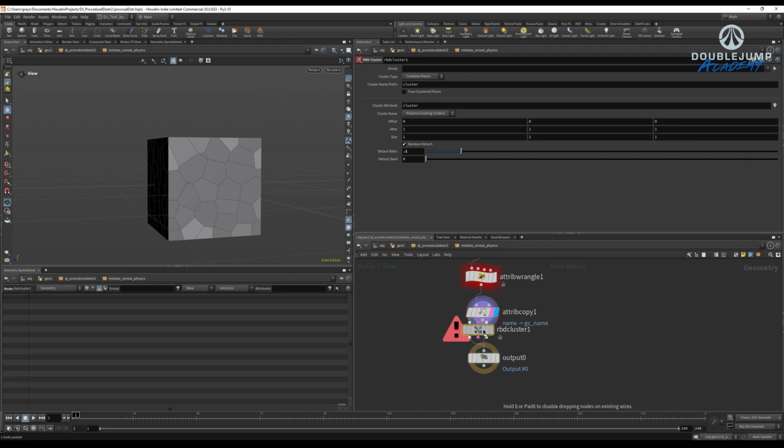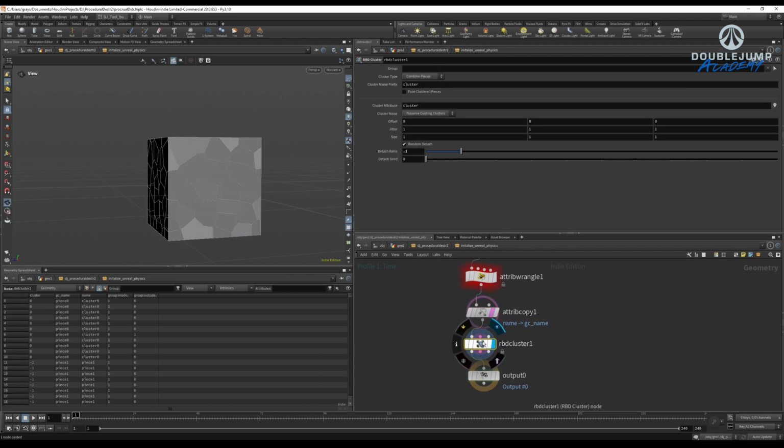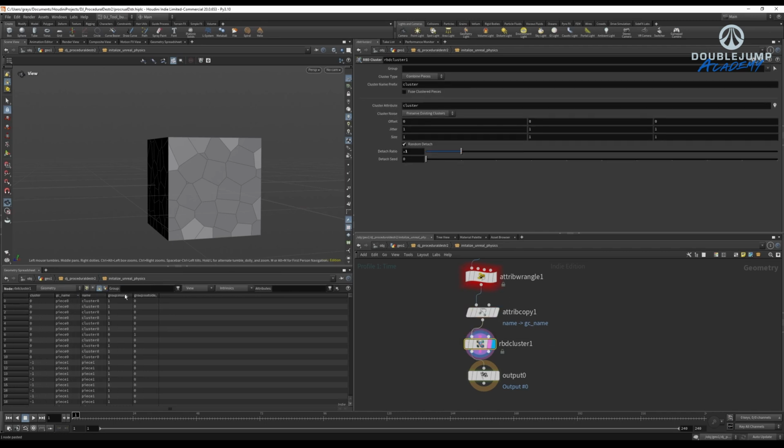Because what's going to happen is if we don't make a copy of our name right now, the RBD cluster actually updates our name. As you can see here, it's changing it to be part of a different cluster, whereas before it's just a piece. And so we just want a copy of it so that we have the original name to work off of down the line.